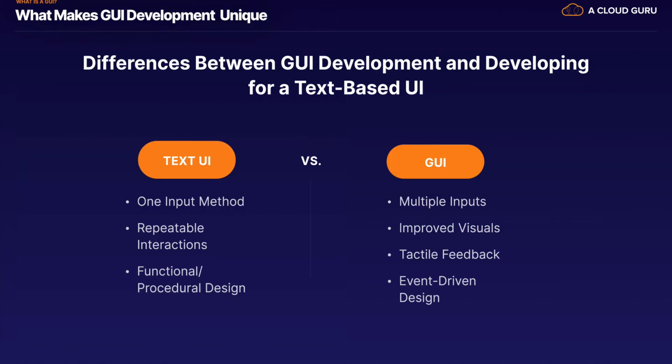When you look at the differences between GUI development and other types of development, you're going to find that in text UIs, you have one input. Essentially, you have a keyboard, right? Occasionally, you'll find user interfaces inside your terminal that do allow for the mouse to be used, but let's be more general here and say that you have one input. Text inputs are good for repeatable things. This is why scripting is so good, right? When all it takes to run a certain command is to type out said command, then having it be repeatable is great. And they have a functional, as in using functions, and procedural design.